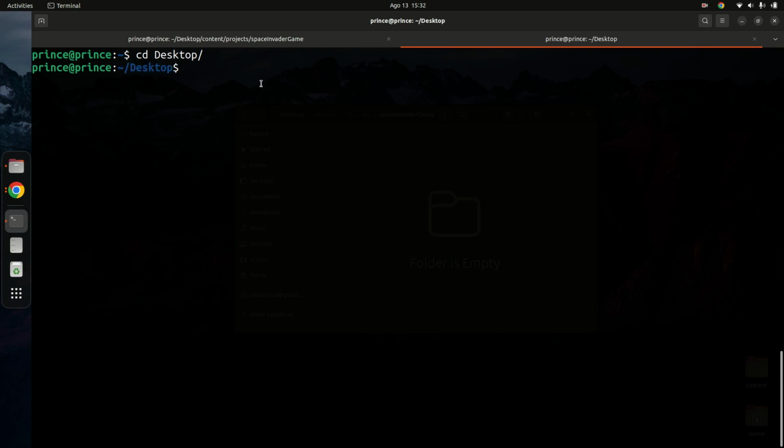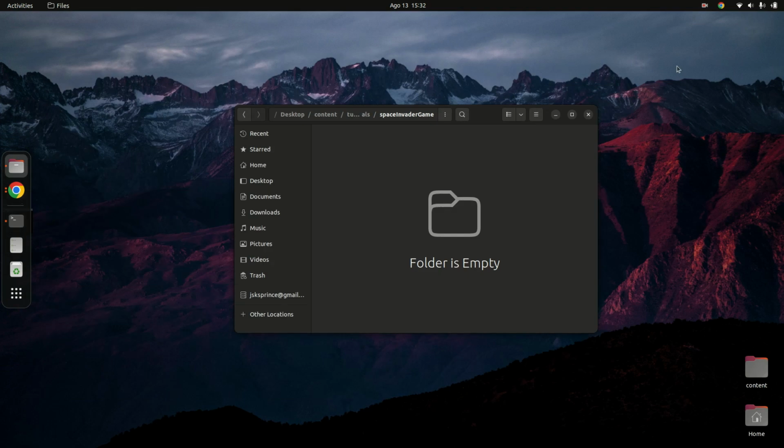Press enter, and then if you're in there, on Windows you do dir to list all your files. For Linux and MacBook you do ls, and you see I have on my desktop a folder called content, right? If I minimize all of this, you can see I have a folder here called content. So that's what I'm aiming for.